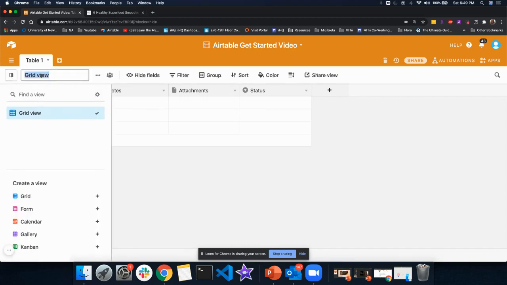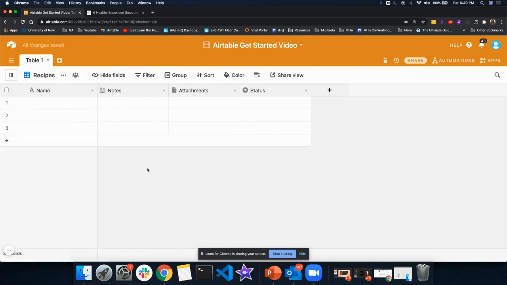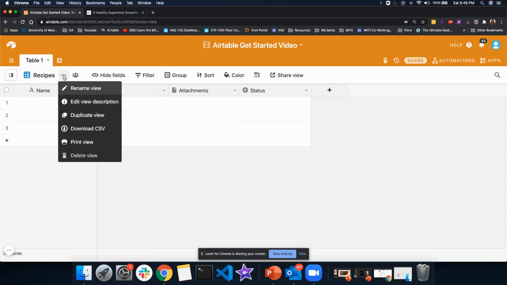Up here, you can name your view. So I'm just going to call this recipes, since my example today is about recipes. Then you have these three dots right here. Those are to see more options. You can rename it, you can edit the description, you can duplicate it, or you can download as a CSV. This is really important for the more advanced videos that I'll make later.